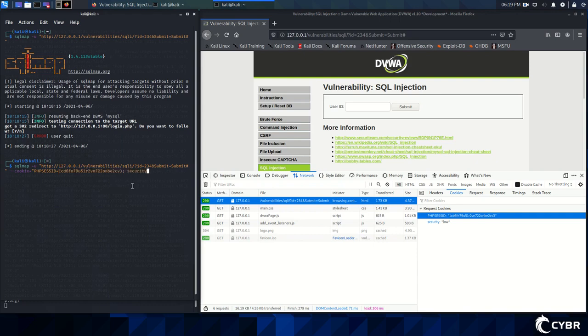Then we'll put a semicolon symbol, and then we will do security equals low, and then again, end quote. So now that we've passed in the cookie, SQLMAP knows how to authenticate against this application, and the application will let SQLMAP requests through. So this should work now, but let's add one more option to this command, the --tables.